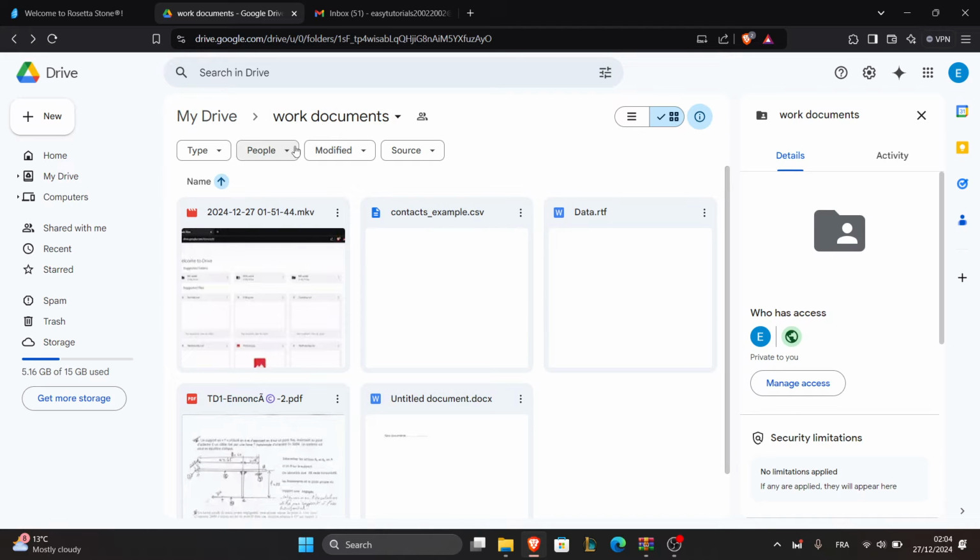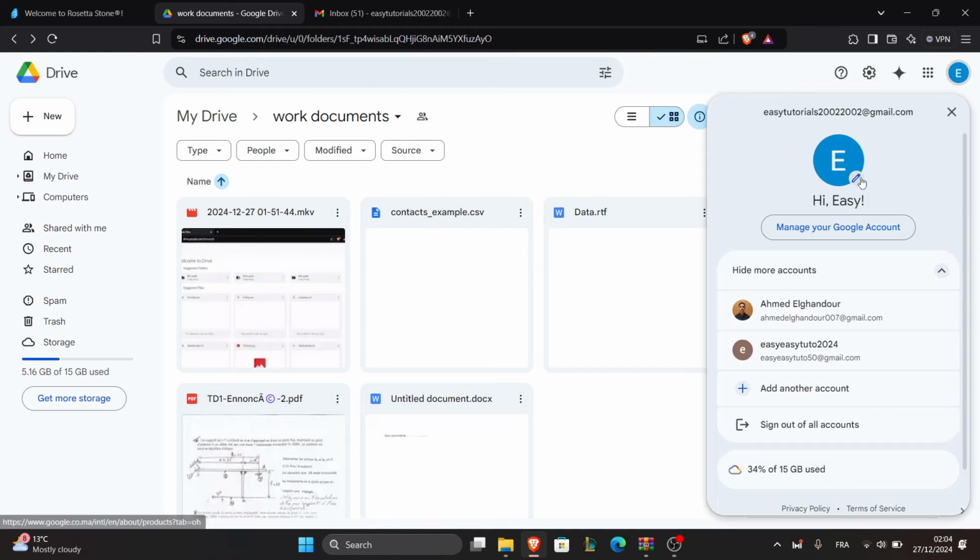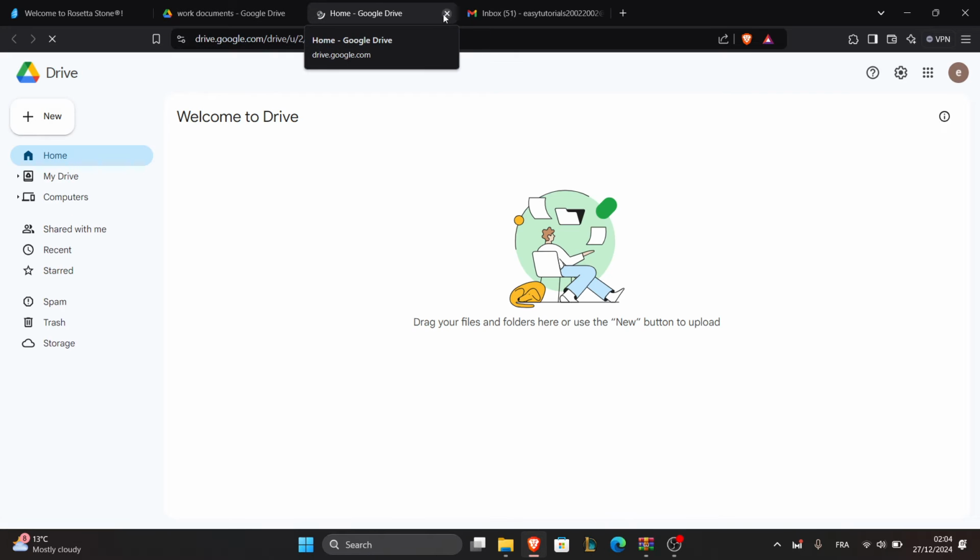If the account isn't listed, click on Add another account and log in with your credentials, just like this. Go right here and select which email you want to choose for this right now. I'm gonna choose this one, the one that I already use.